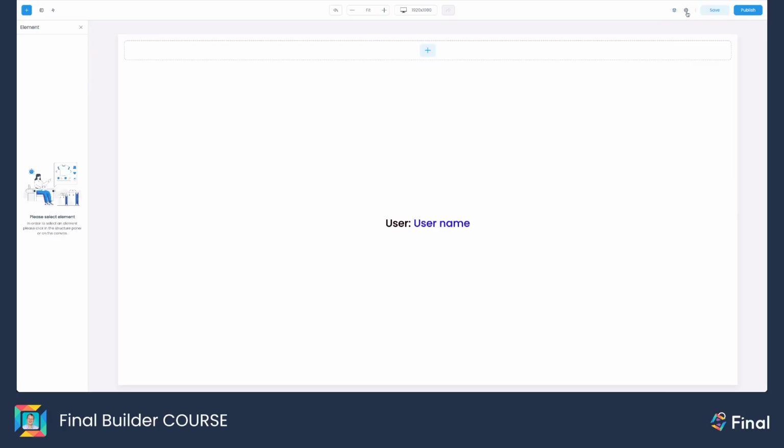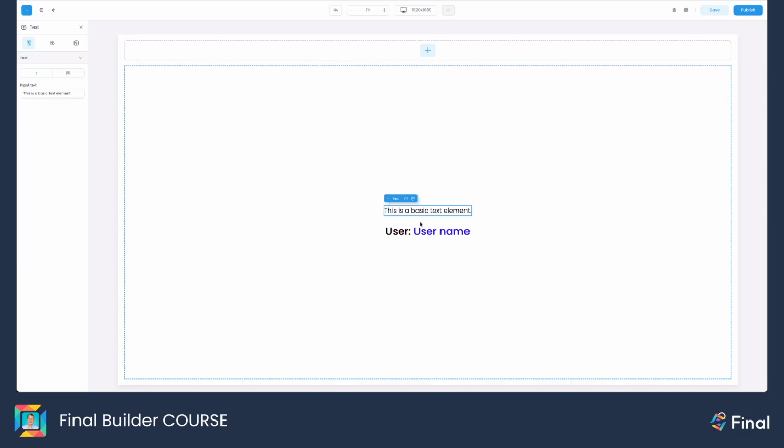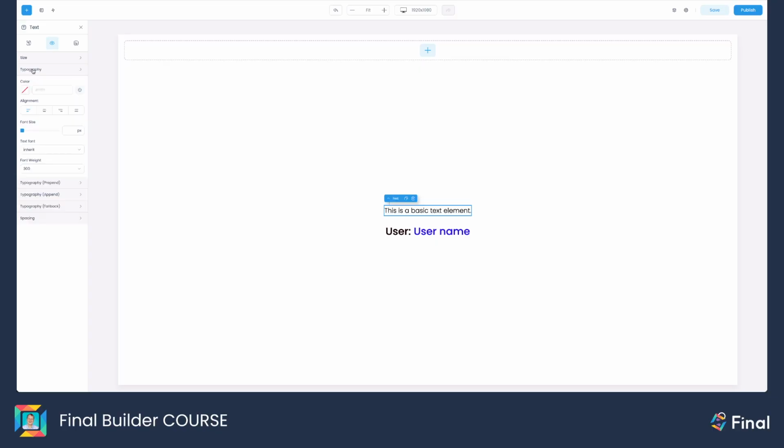Next off, something that might be good to know as well is we have our colors here, and there are colors that we're going to be using over and over again. So if I click the plus icon here, I'm able to say my brand blue color and click add, and now it's basically what we call a global color. If we were to, for example, add in a new text string here, we're able to use the global color and just click here, and then it'll inherit that global blue color.